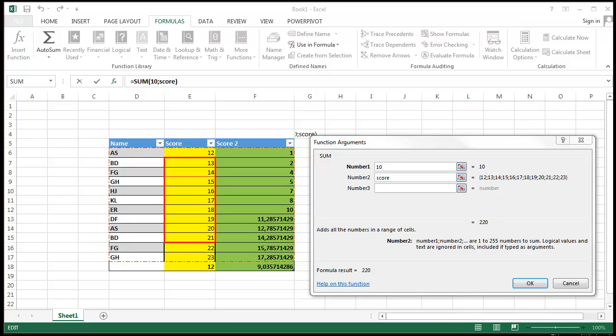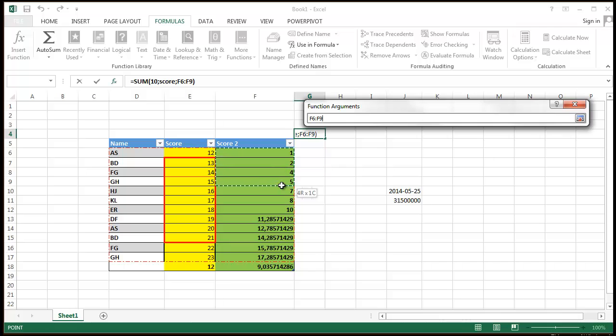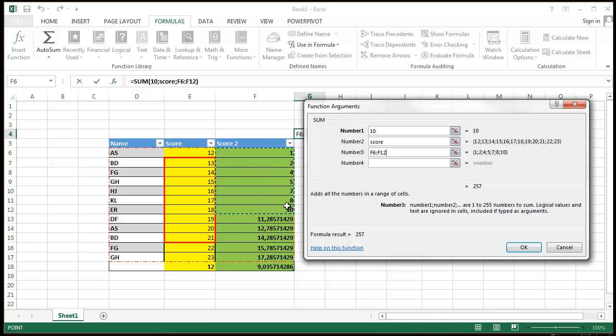So what else can we put in here? Next we will put in this number 3 area, we'll put in the area from the score 2 part, and let's mark the numbers from 1 to 10. Okay, so you can see that Excel put in the address from F6 to F12.